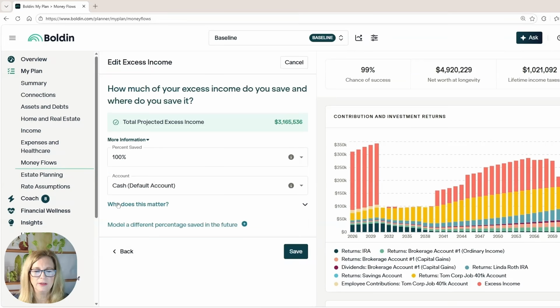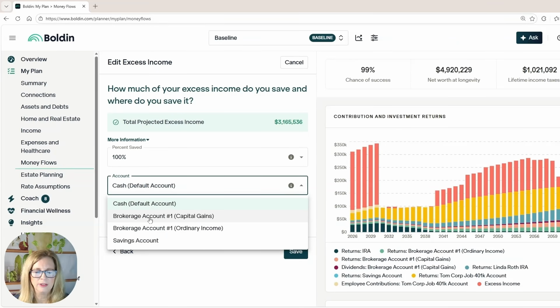So here I'm going to click the pencil icon again. You can see it's defaulting to cash default account, and I'd like to select the brokerage account. So here, rather than select the cash account, I'm going to select the brokerage account.